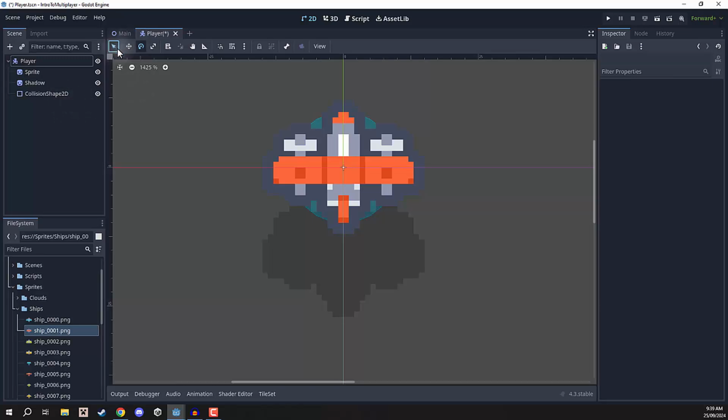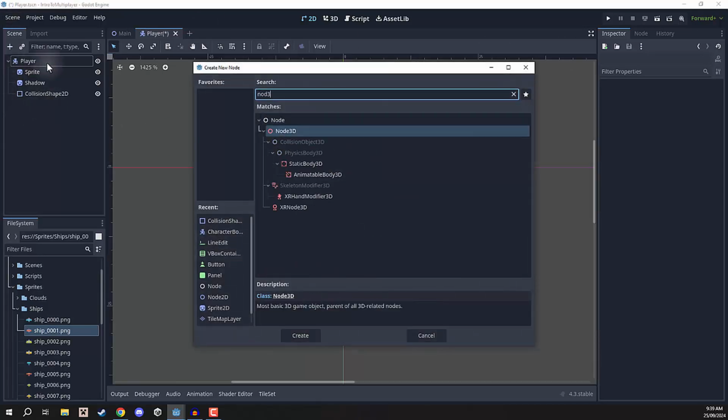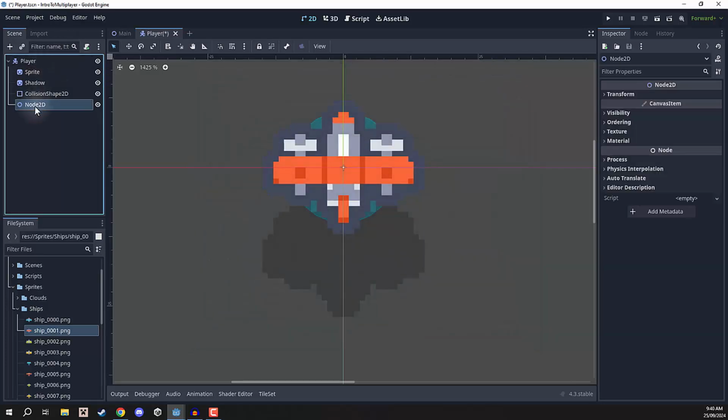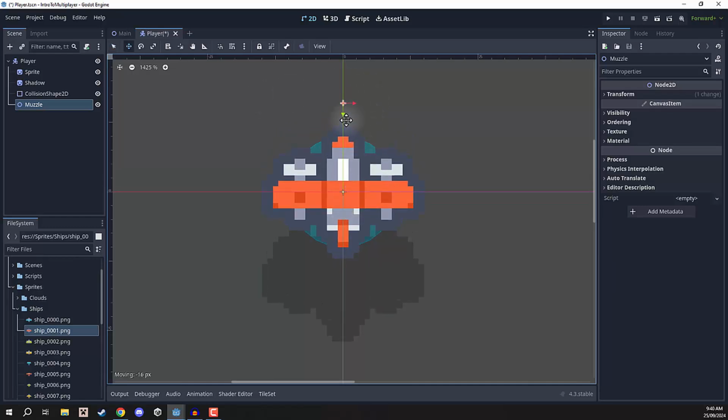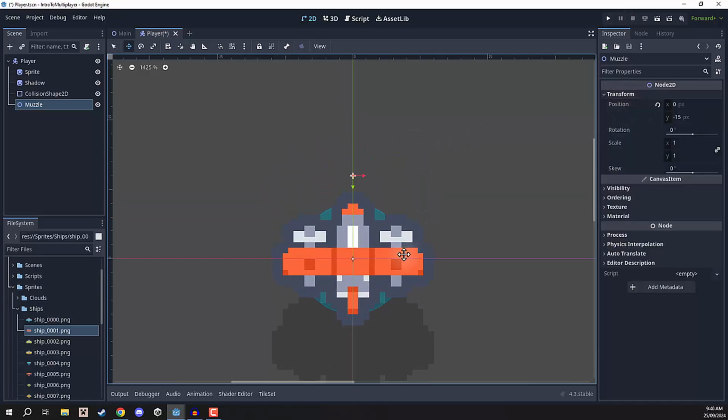Now, the next thing we need to do is add in a couple more nodes. The first one is going to be a Node2D. So if we create a Node2D right here, this is going to be for our muzzle. So let's rename this to be muzzle. And we'll want to simply move it a bit above our plane here. This is essentially going to be where we are going to be spawning our projectile. So when we shoot, this is going to be the spawn location for that projectile, because we don't really want the projectile spawning inside of our player. It could look a bit weird if we are turning and the projectiles are going off at a weird angle.